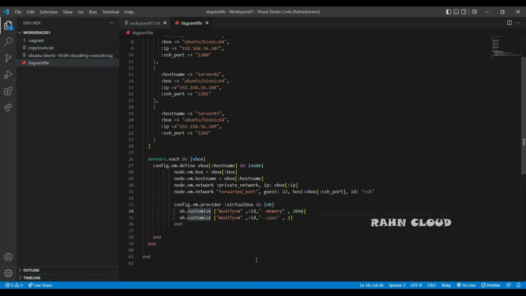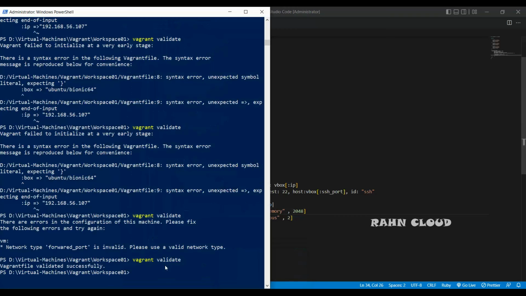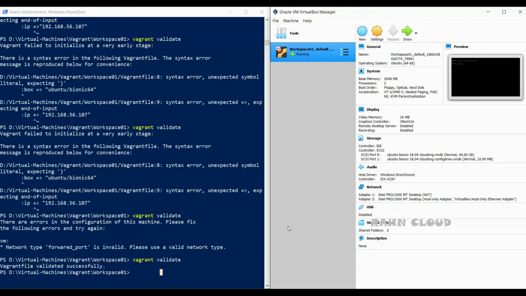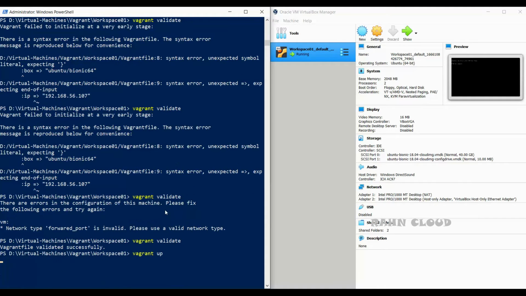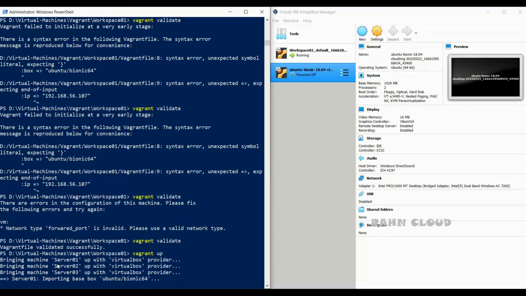So let's go and spin up some VMs. Let me parallelly open VirtualBox. Now let me bring up the Vagrant up. Let's bring up this one. So now you should be able to see all the VMs loading up on the right hand side, all the three VMs. So yeah, you can see the VMs are getting created here.